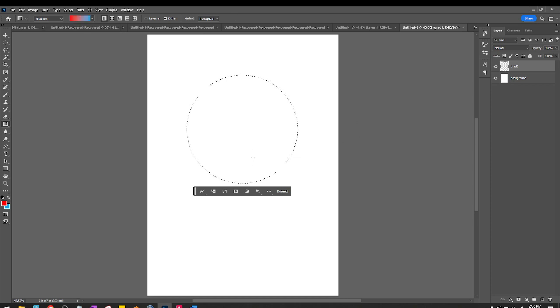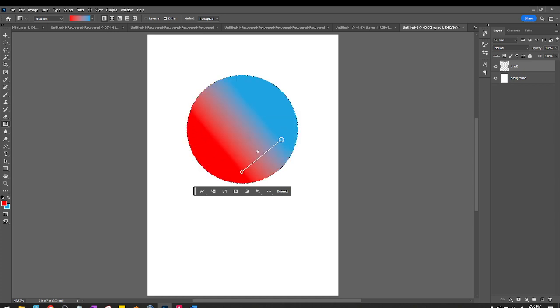Okay. Now what I'm going to do is simply hold shift. If you don't hold shift, your line's going to drag left and right. If you hold shift, it will snap it into an angle, or up and down. So I'm going to make a circle that looks like that.